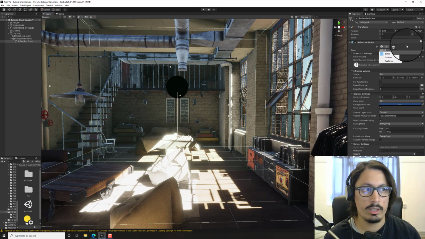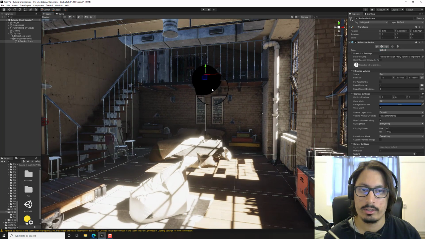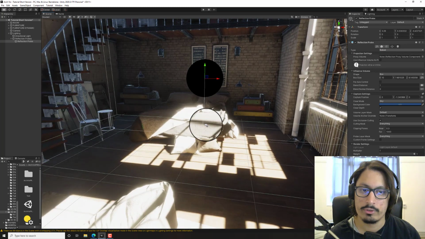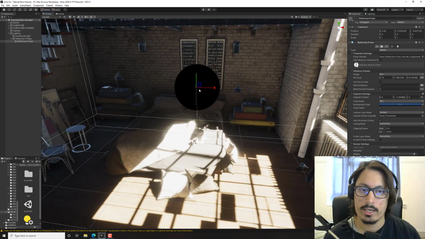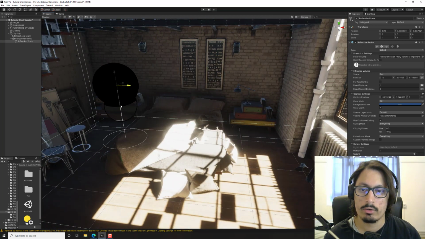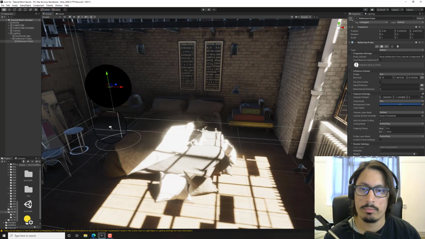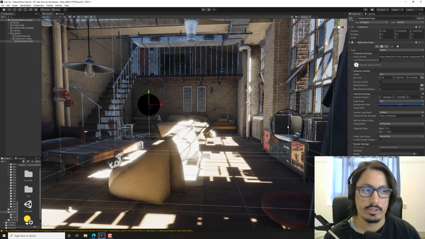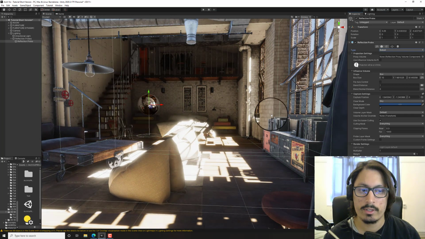Now, if I bake the reflection already, I don't want to bake it on top, right? What we want to do is bake it closer to the reflective surfaces. So in this case, I want to move it around here so I get the most dominant reflective surfaces registered. So I'm going to click bake for that. And you see that it's being baked.